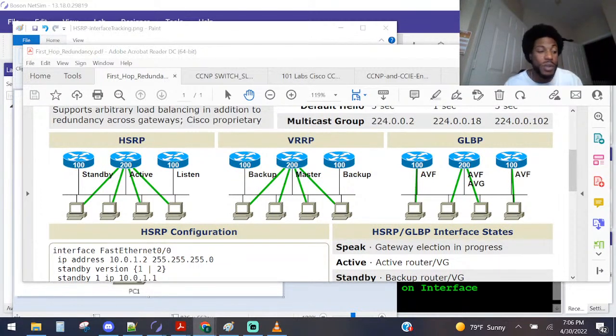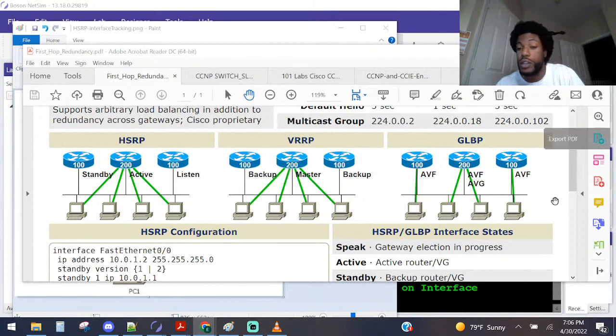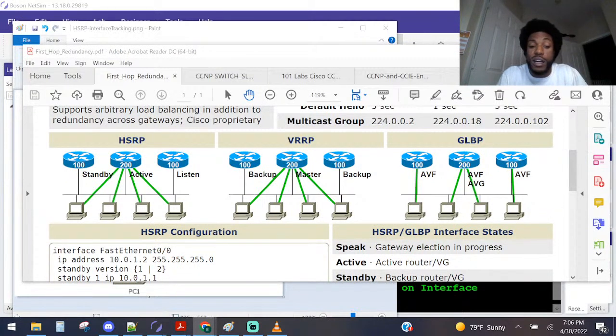How many HSRP routers can we put in an HSRP group? What is the maximum amount? Let me Google that, because I'm not gonna pretend I know. HSRP maximum members, the number is 16 can be present in an HSRP group.